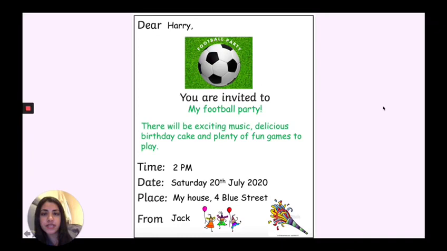Okay, so can we see it's quite short? It's not like a big story. It's quite short and very clear and to the point. But I have also included some adjectives. If you can see where the adjectives are on the invitation, can you point to them?